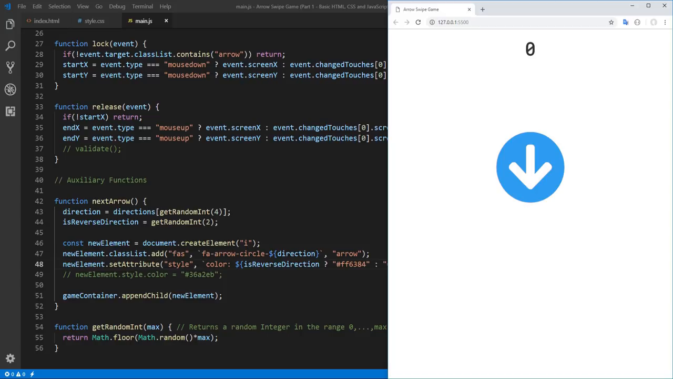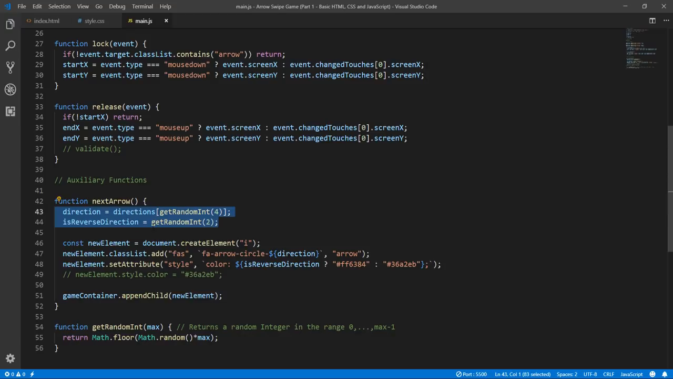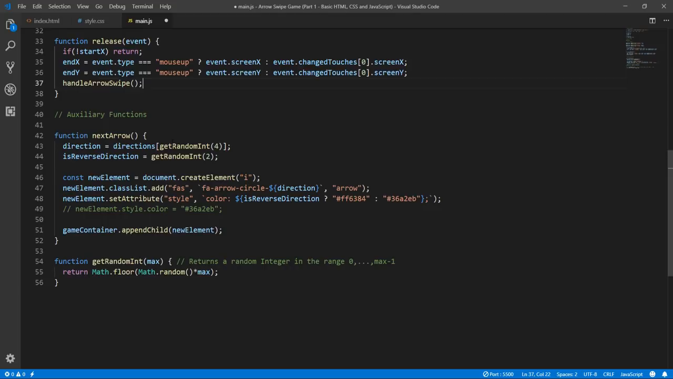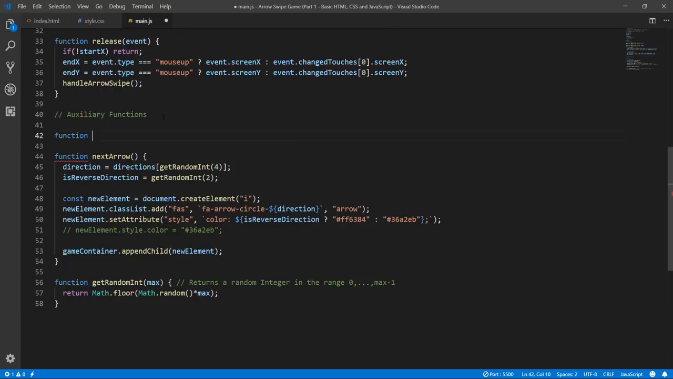Now that we have the expected direction, we can proceed to validating the arrow swipe and act accordingly. Maybe a more accurate name for this function would be handleSwipe, or even handleArrowSwipe to be more precise, since validation is just the first step and the second step would be to act upon the validation results. Nice, and let's start implementing the handleArrowSwipe function. First step is validation.